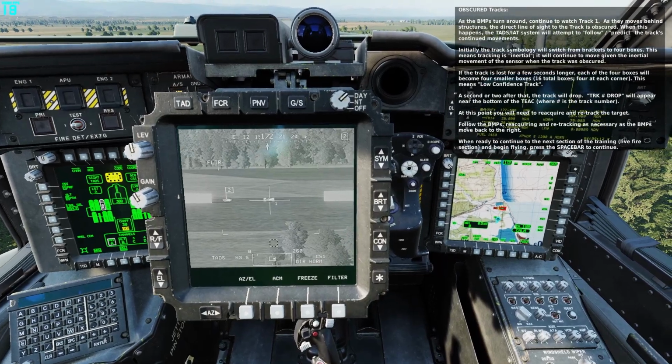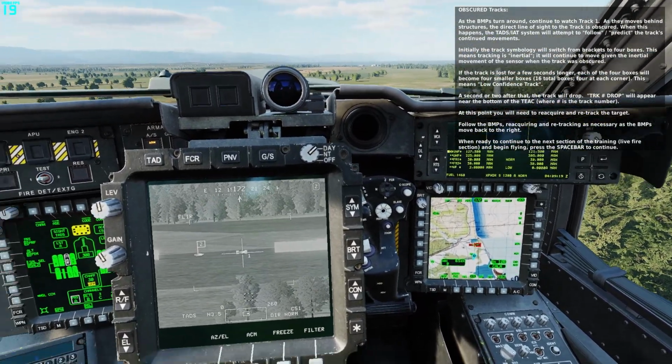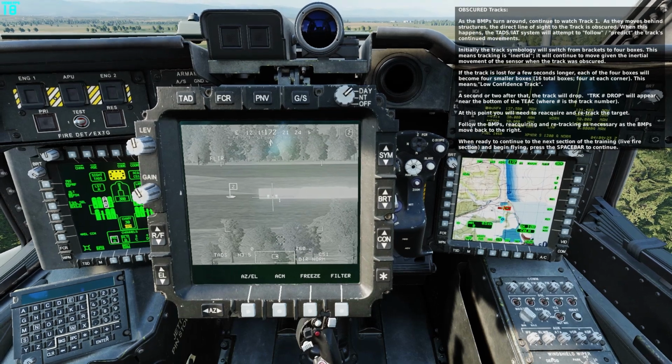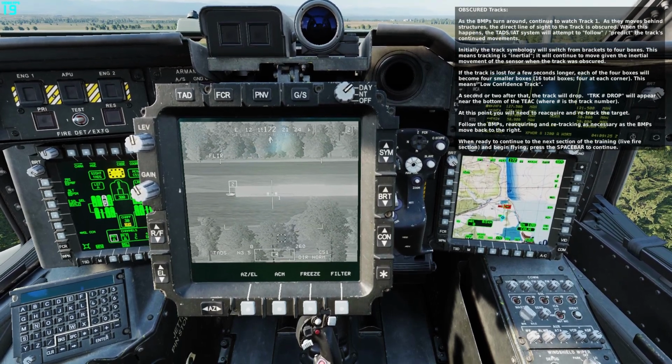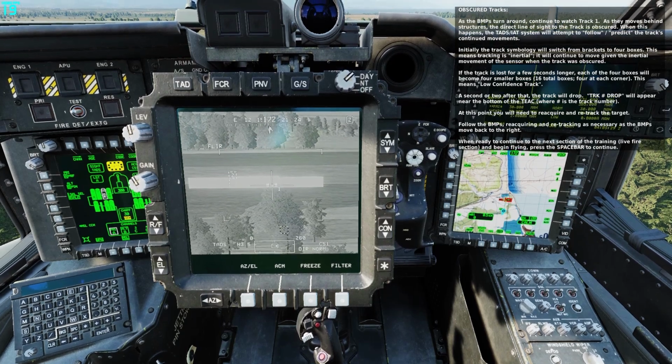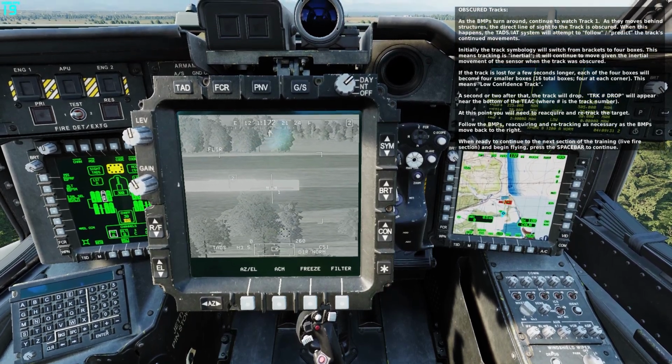If the track is lost for a few seconds longer, each of the 4 boxes will become 4 smaller boxes, 16 total boxes for each corner. This means low confidence track. A second or two after that, the track will drop.